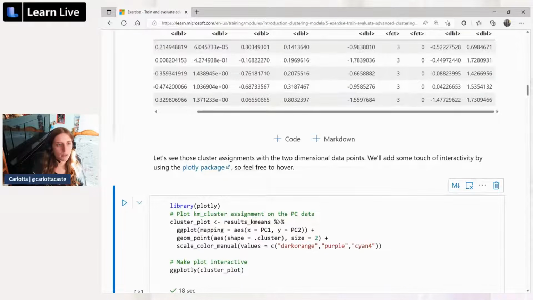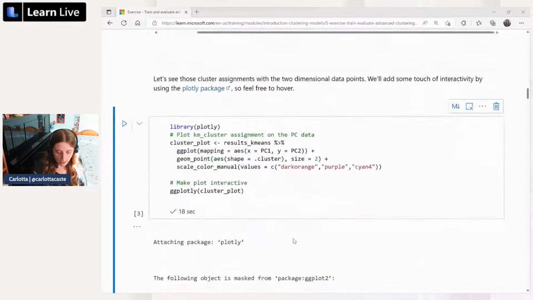And in this case, we are using the geom_point function to add a scatter plot, which is a kind of plot used to display the relationship between two continuous variables in the dataset. In the aesthetic argument of the geom_point function, we specify that we wish to display a different shape for each cluster. So you see there's shape equal to .cluster here, which means that for each cluster assignment, we want to see a different shape. And then the final touch is using ggplotly to make the plot interactive. So let's see the result.